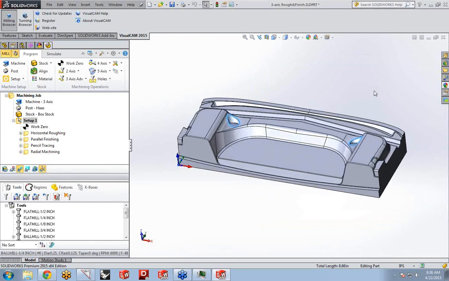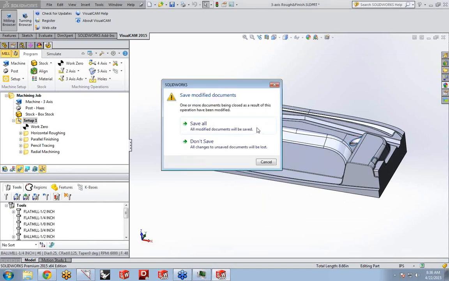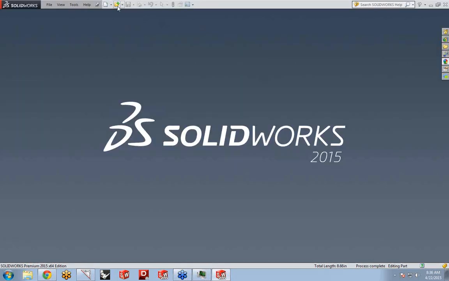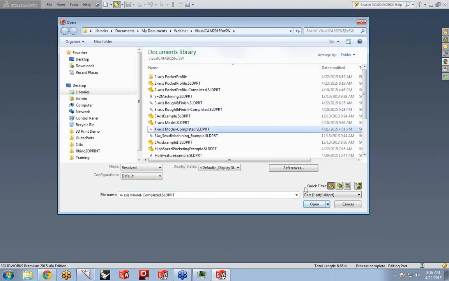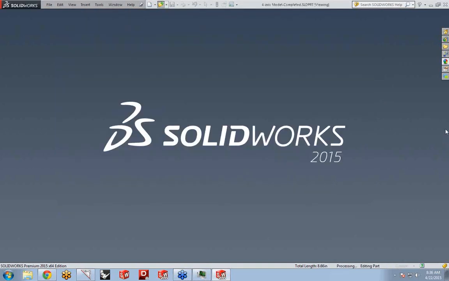Now I would like to show you our 4- and 5-axis machining capabilities that are offered in VisualCAM 2015 for SolidWorks before I move on to the turning module. So I'm going to go ahead and bring in this model, which I already have a few 4-axis toolpaths programmed on it. This is a very good example which will demonstrate both indexed and continuous 4-axis machining methods.